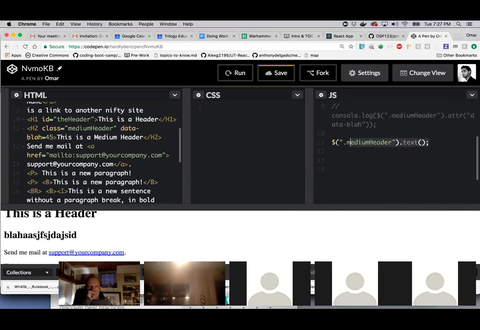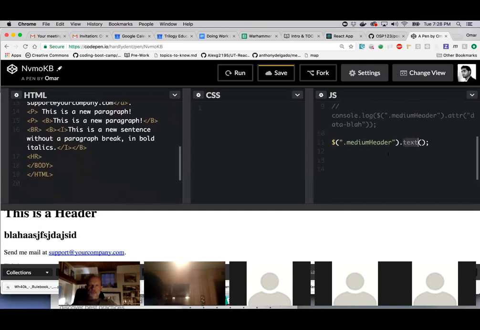So text is used when working with text-based elements, so you want to get the content inside of this element. Whereas if I did .val, this is related to input type elements. So if I had, let's say, an input type equals text, this will just give me back whatever is inside this input element once the user typed it in. So usually value or val is used to get the information that the user typed in.